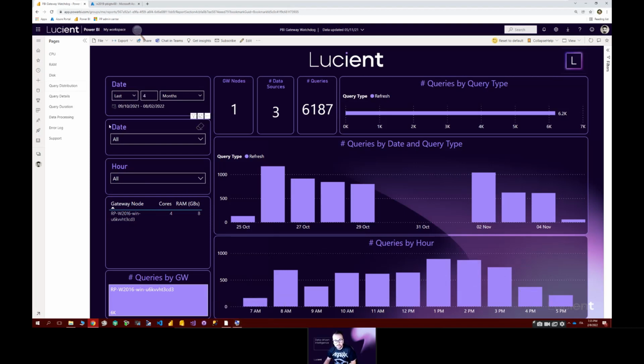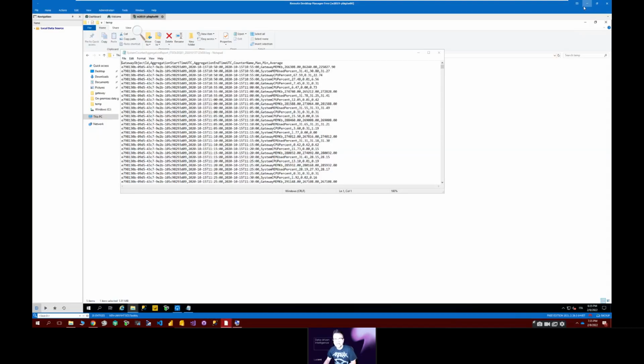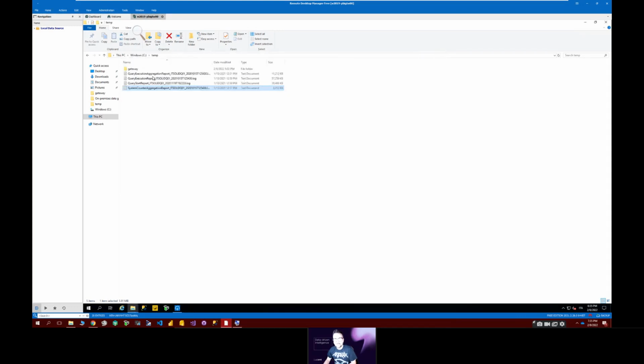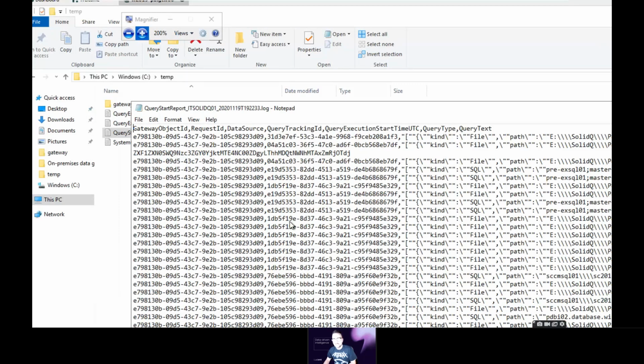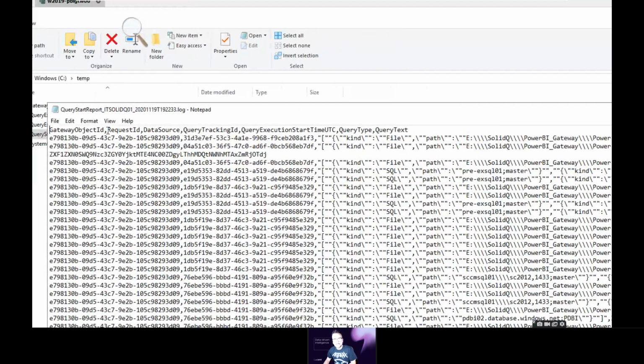This is something that you can look into in the standard logging system again. So you have 3 other files, as I told you. The first one is the query start report, which tells you which gateway again, which request ID, and which data source and tracking ID for the query. So you know exactly which data source has been called, which query has been generated by the engine when it started, and what the query type was. So if it was a refresh or a DirectQuery.